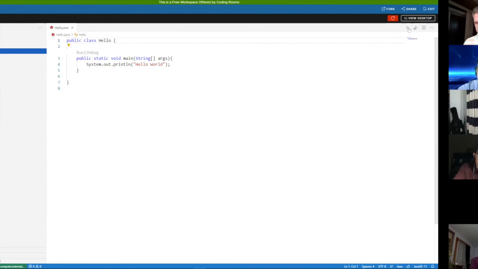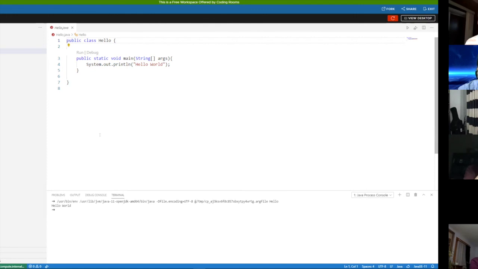To run this file, I can just click the run button up here, or one of these extensions adds this nice run or debug option. And it's just going to open up the terminal in a familiar way of using Visual Studio Code, but this is just the Coding Rooms terminal opening up to run that. And notice I have my Hello World program here.